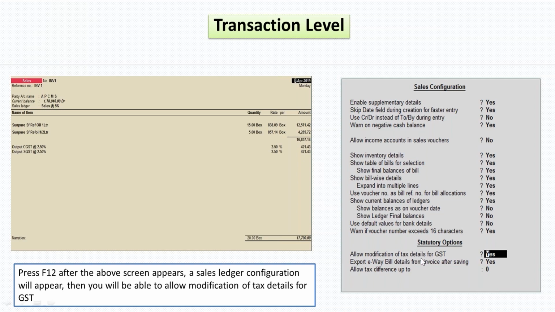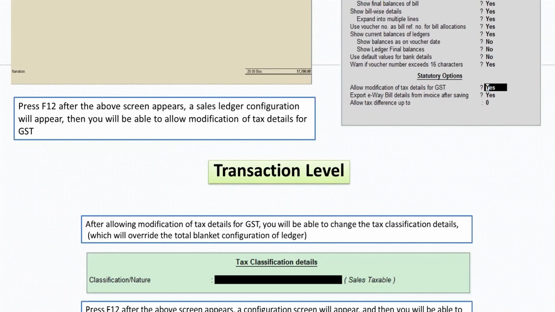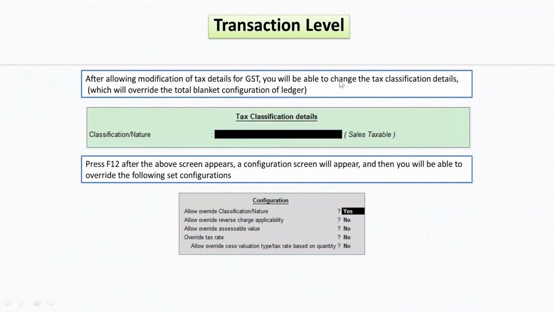While creating a sales transaction, if you press F12 and look at the additional configuration, under the statutory options, you have something called allow modification of tax details of GST. Sometimes you make a purchase and the vendor might have rounded off the figures over there. But if you configure, the software will pick as per the percentage. Some minor variation might be there. Maybe you want to override and match it to the invoice per se. So in such a case, you can allow this modification.